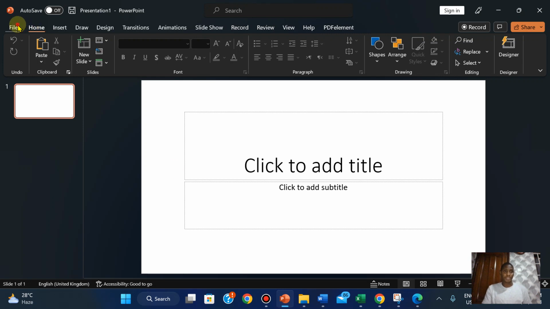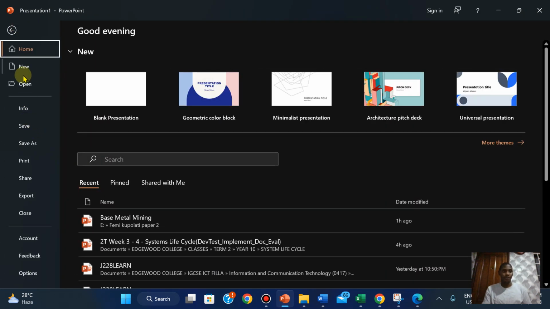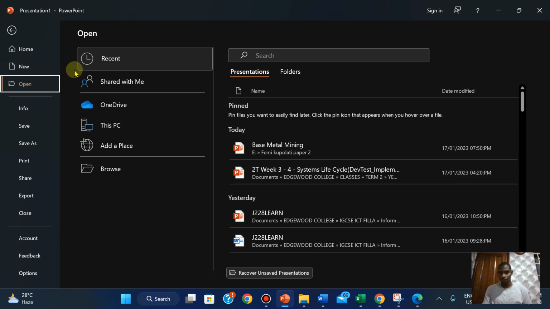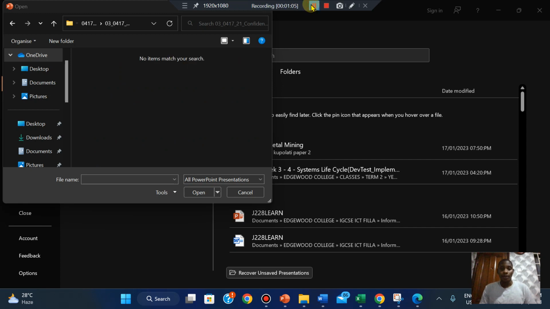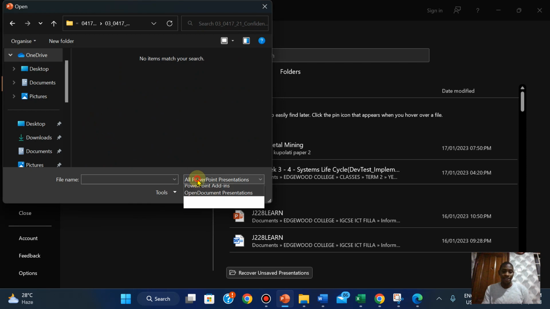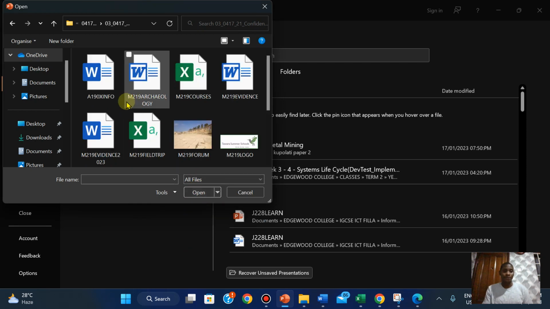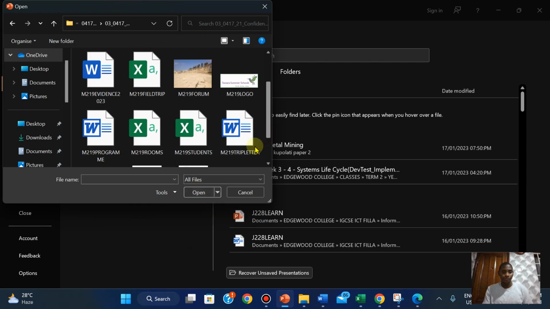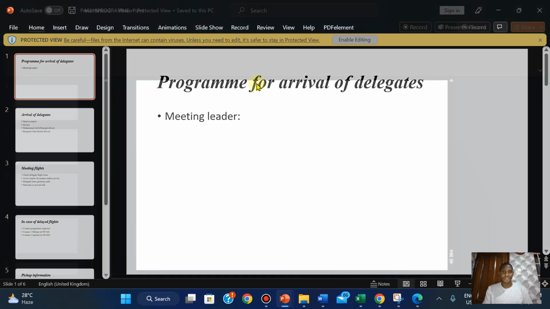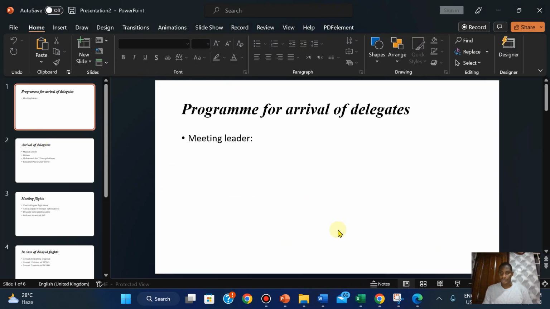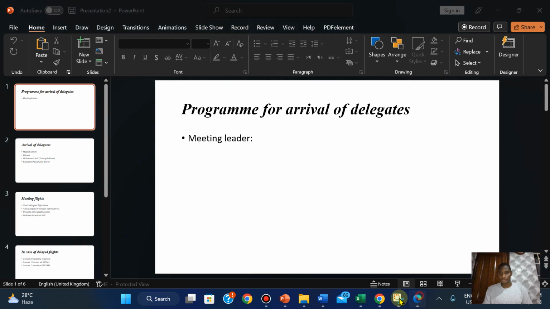Okay, so I'm going to click on File, click on Open, and I'm just going to locate it. So I'm just going to pause the video to look for it. So yes, I've been able to locate it, and you're going to see that it's blank. All you have to do is click here, click on all files, and you'll be able to see the program. Okay, click on open, and you should have this. Enable editing. Okay, just going to move this here.